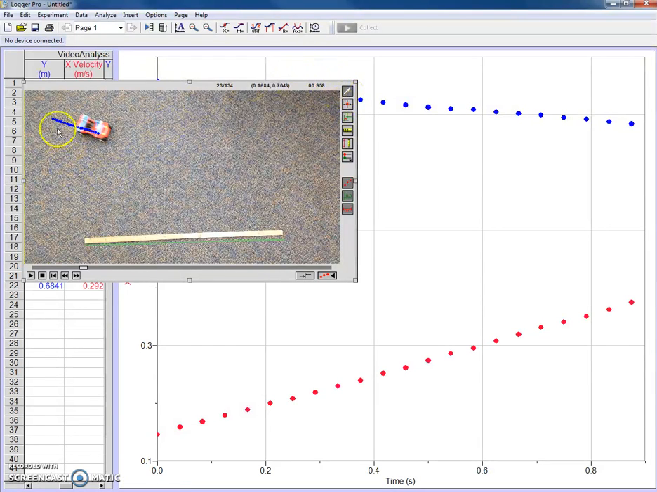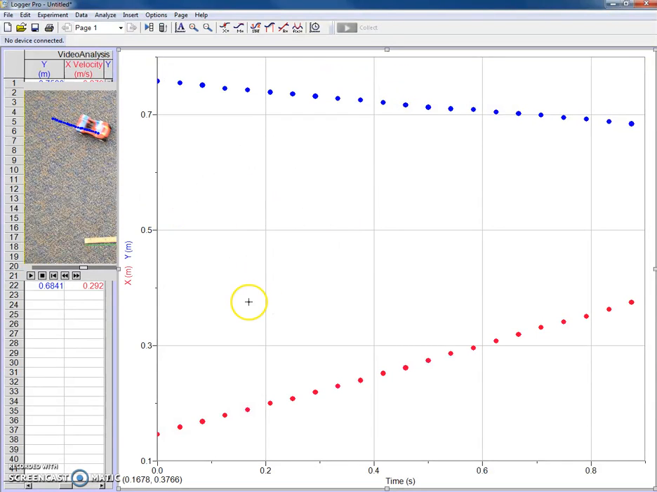So each time that we make a dot, the program is measuring the horizontal component of that distance, so how far it is to the right in the X direction, and how far up it is in the Y direction. And each of those measurements are going onto this graph.